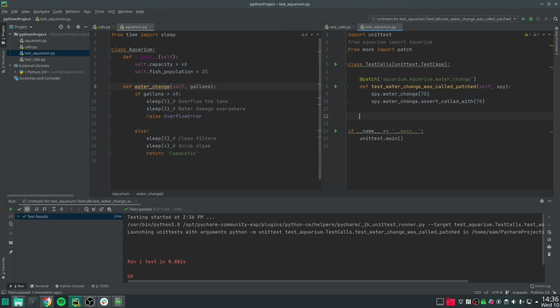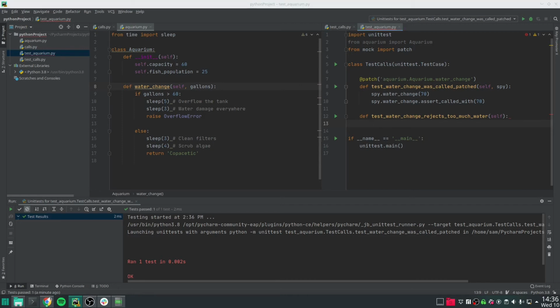I'll also show how rejecting too much water might look. One way we could do that is like so. We can do water change rejects too much water. And the way we're doing this is for real, like that past test example where we reached out to xkcd.com, like actually. And just to save some typing, I'll paste in what this test looks like.